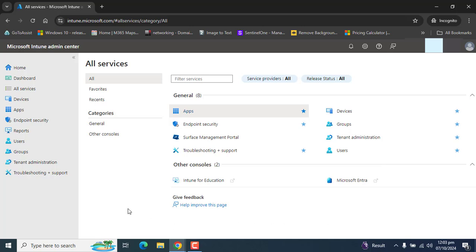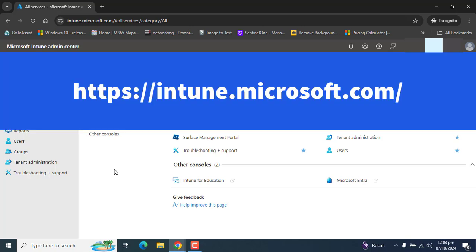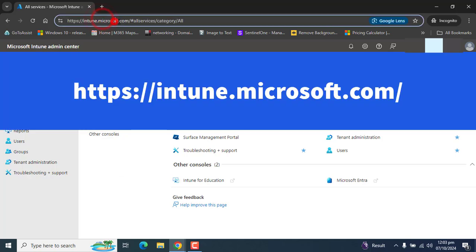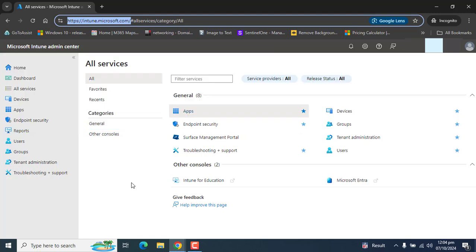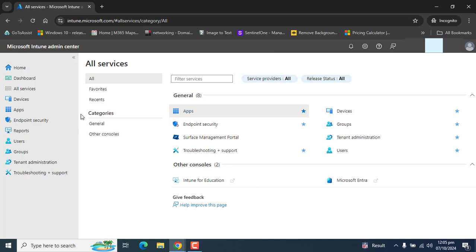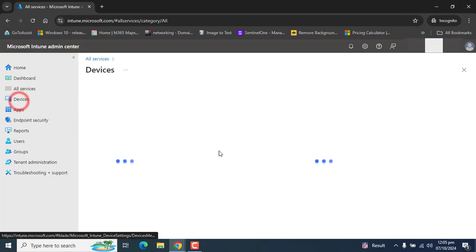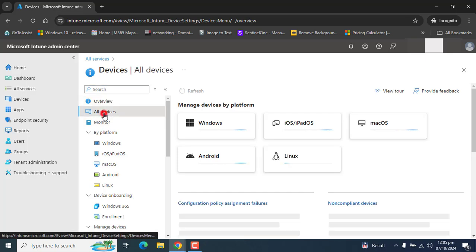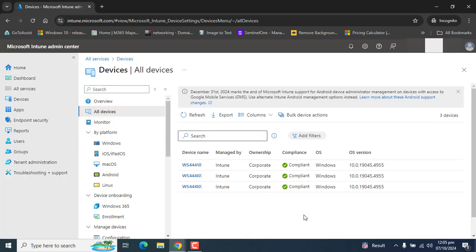First of all, you need to sign in to Microsoft Endpoint Manager using the URL intune.microsoft.com, and you must have a global administrator account to set up this conditional access policy using filters for devices. Once you are logged in to Intune, let's go to devices. In the devices section, let's go to all devices. And here we can see all our devices are compliant and running on 20H2 version.